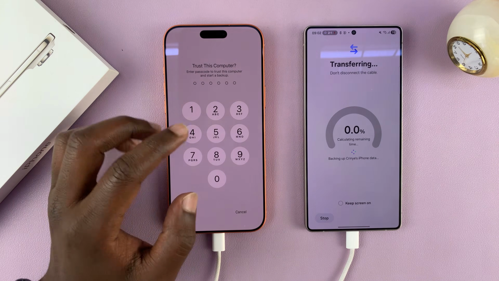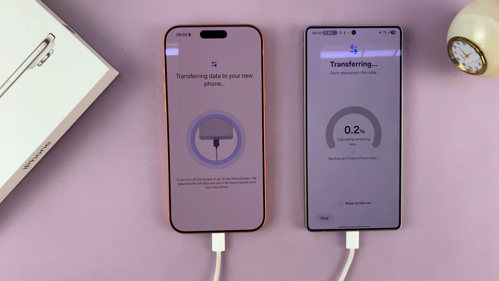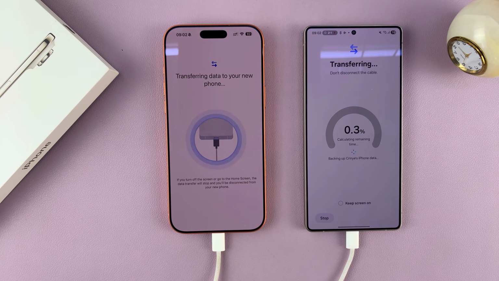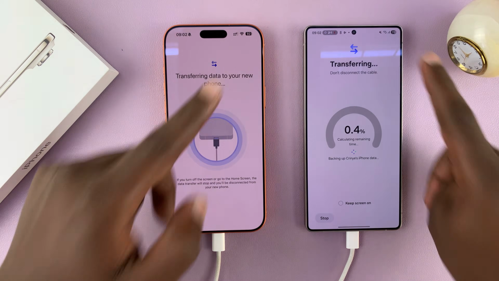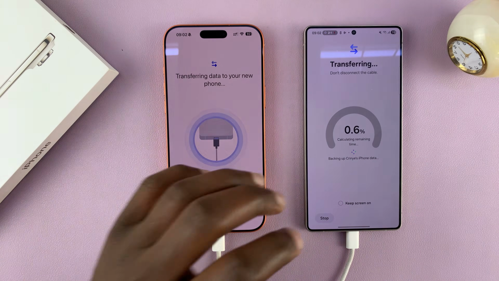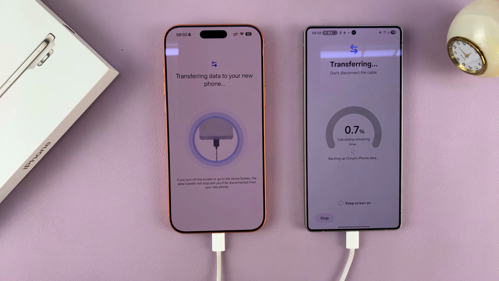Of course, it's going to ask for the passcode again, and once you enter that passcode, the transfer process should begin. All right. Now, before you start this process, make sure both phones are properly charged, and make sure you have a Type-C to Type-C cable in case you don't want to transfer wirelessly. Now, like I said, the wireless method is going to be more or less the same, but obviously via cable is going to be much faster.